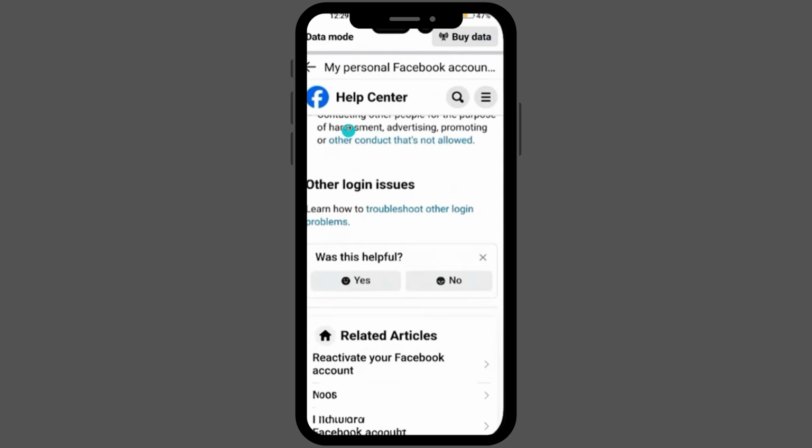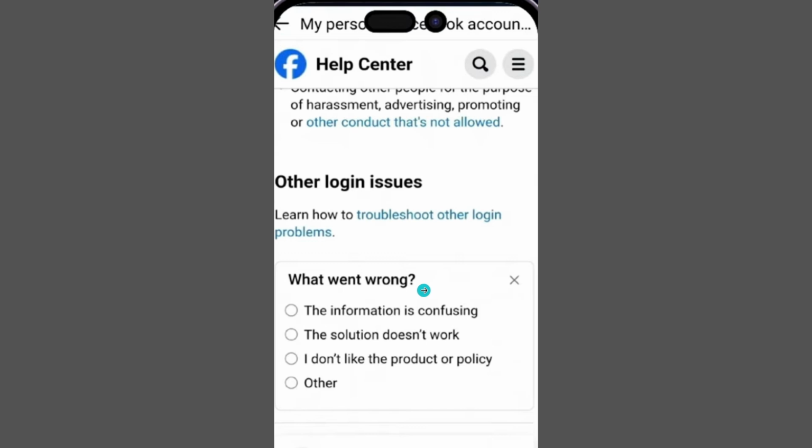Once you're on the Help Center page, scroll all the way down until you see the section that asks, "Was this helpful?" Tap No, and then choose "The solution doesn't work." Doing this reveals additional options that help you get to a feedback or contact form. It's a small step, but it's what opens the door to actually reaching Facebook with your specific case.